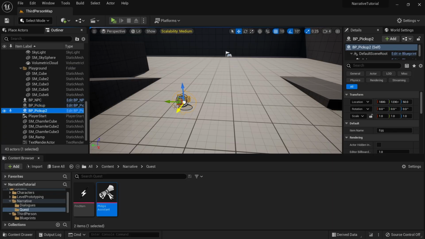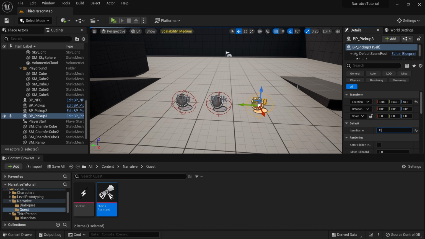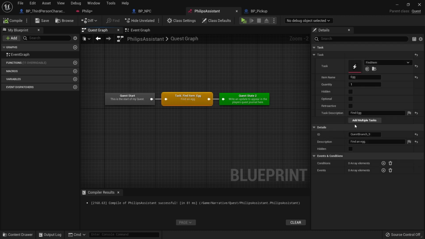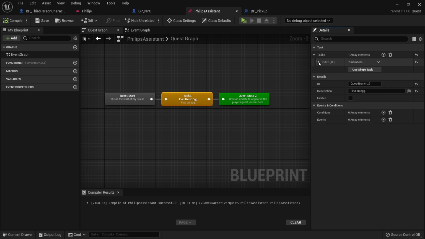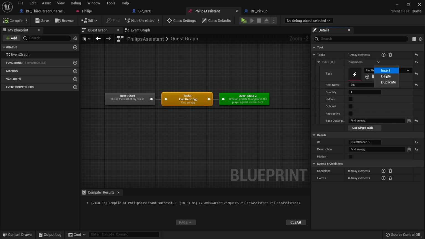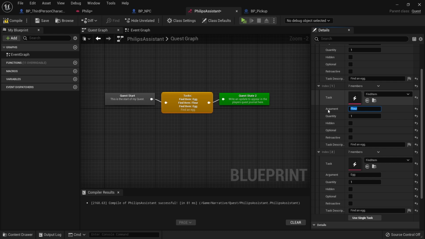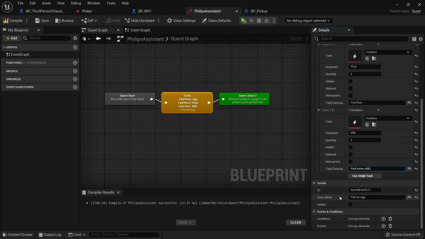Now we're going to click on our pickup and just copy and paste it and make some more pickups. I'm going to make one called milk, and I'm going to make one called flour as well. Okay, so let's update our quest. Philip wants you to find egg, milk, and flour in any order. To do that, we're going to click on this and then click add multiple tasks. This will let you add as many tasks as you want. I'm just going to duplicate this, but we'll change the argument to flour and milk and update the descriptions. And then at the bottom for the main description, I'm just going to say find the ingredients for Philip.